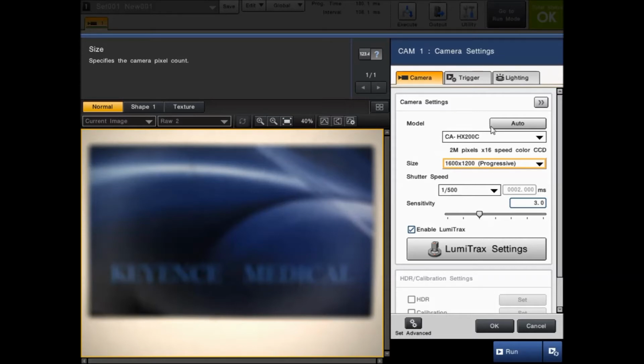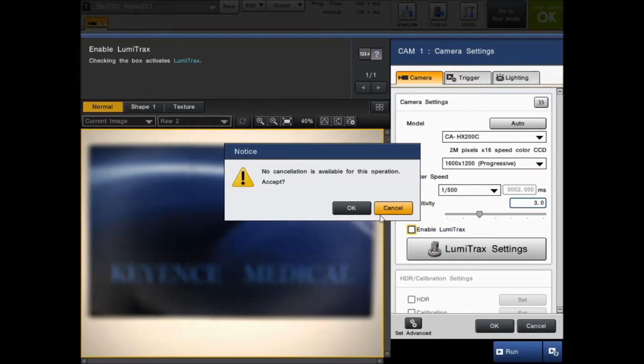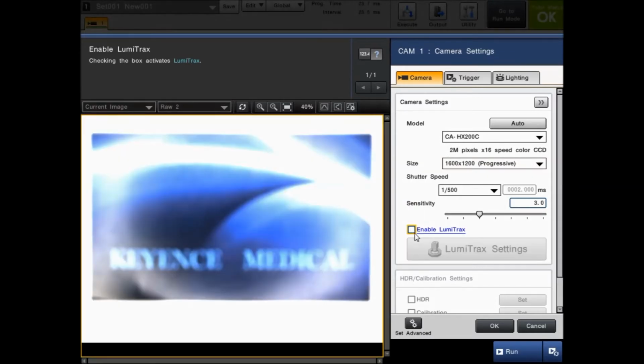We're going to come back to this camera tab in a minute. I'm going to turn off the Lumitrax processing for the moment. If you're not using the Lumitrax processing, you can uncheck that box. If you have the Lumitrax camera and the Lumitrax light, it will automatically enable that as a default unless you uncheck it. So for starters here, I'm going to uncheck that.